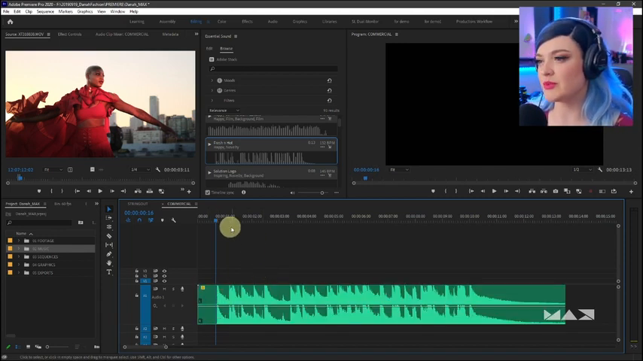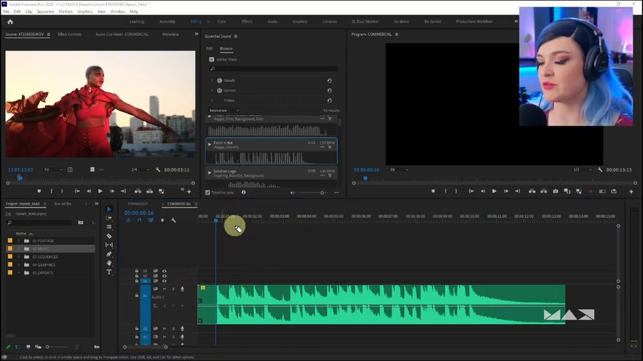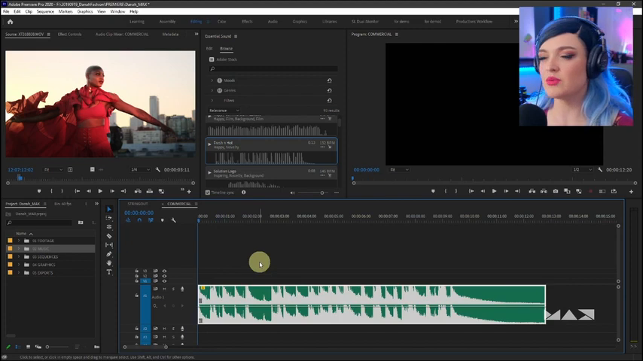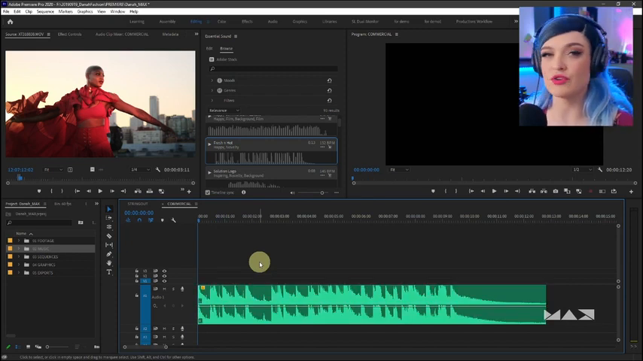But the much simpler way to do it is to just place your playhead where you want that cut to be and press Q. Q will get rid of everything from the beginning to your playhead, or from the previous cut to your playhead.